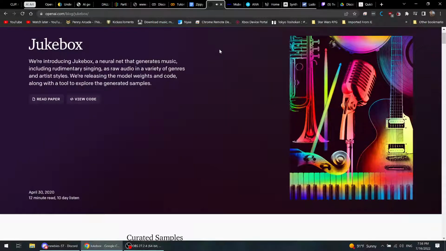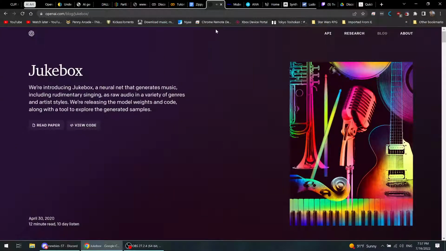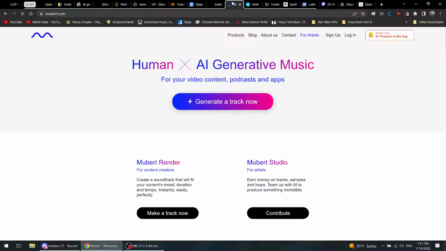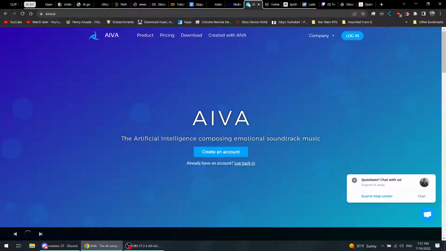Well, I would just remove lyrics, like just have it as singing. So yeah, this is AI research from a couple of years ago. Moobert is an actual service that you can sign up and pay for and actually generate tracks for you. AIVA is also kind of the same thing.